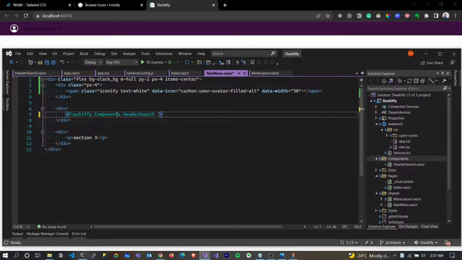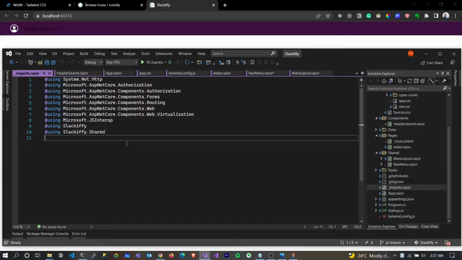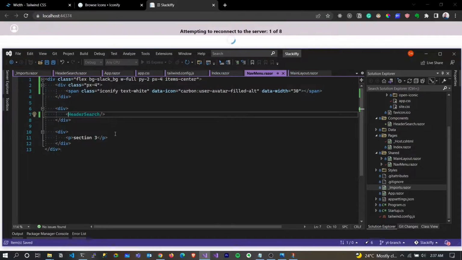So we have header search. Now, the reason why Blazor had to do this is basically because of a namespace issue. So what we can do is copy this namespace out and go to our _imports.razor file and have a global namespacing done here. So we are saying add anything that comes from components, and that should be fine. All right, so we have our header search component created.